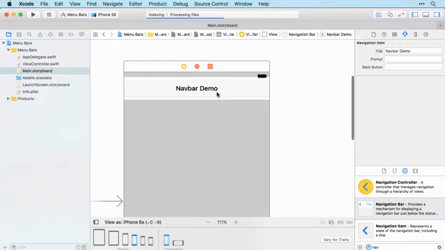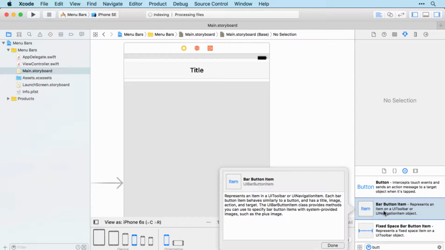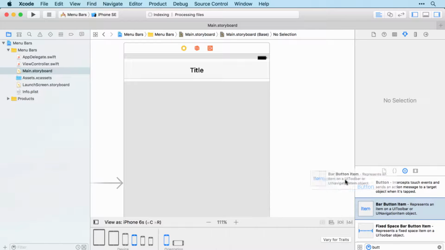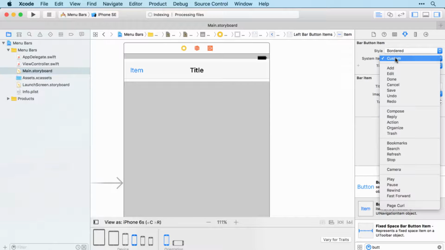So having the navigation bar is very useful, but usually we're going to want some buttons here as well. So let's search for, we can search for buttons, and you'll see here we've got a bar button item. So we can just drag that in, and let's pop it there on the left. And you can see it positions itself very nicely, and we can choose from a few options up here in the context menu on the right.